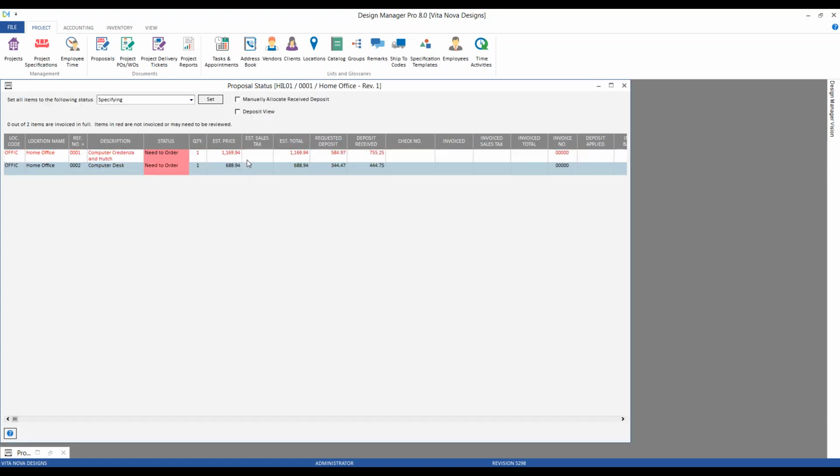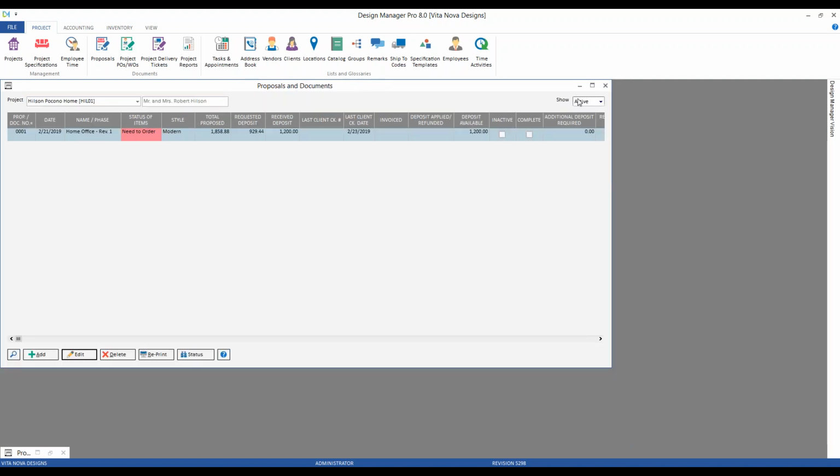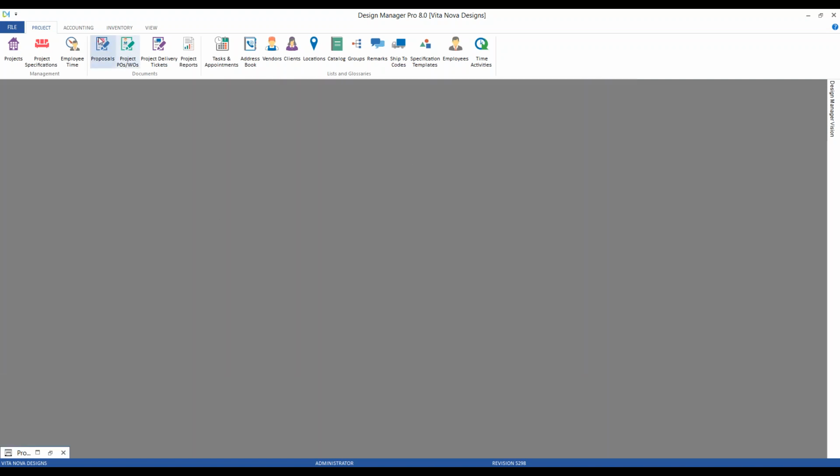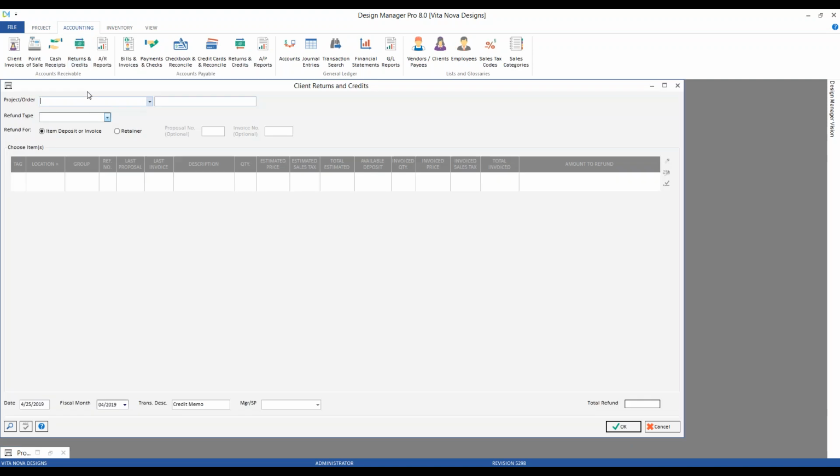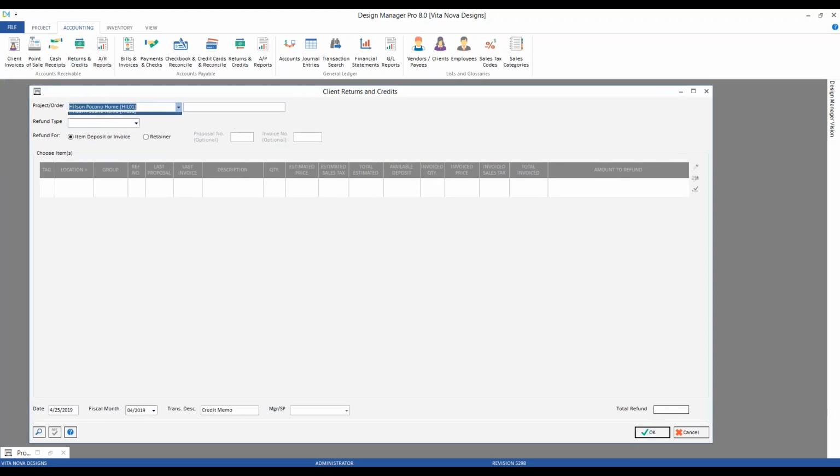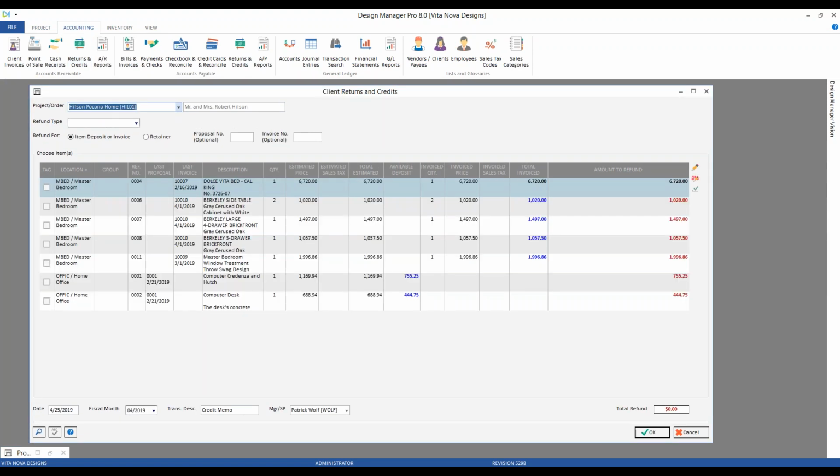As we already saw, the remaining two items, the hutch and the computer desk, have not been invoiced, and let's imagine that we're going to refund the deposit of the hutch as our example. Very simple. Let's jump back to our accounting, returns and credits. Getting very familiar now, we'll put in the Hilson project. Refund type. Let's imagine that we're going to put this on their Visa card, for example.